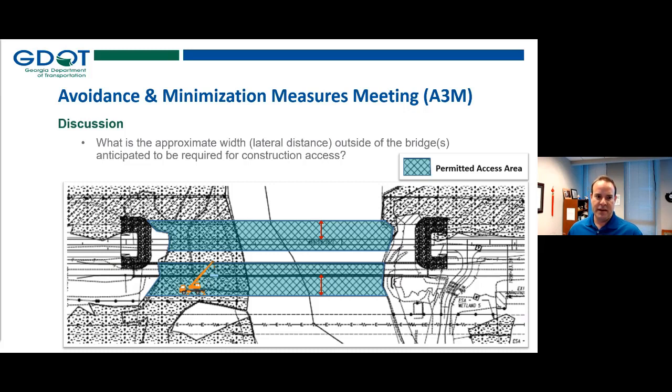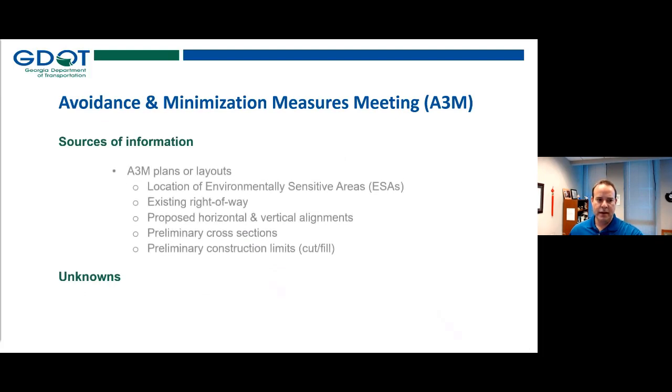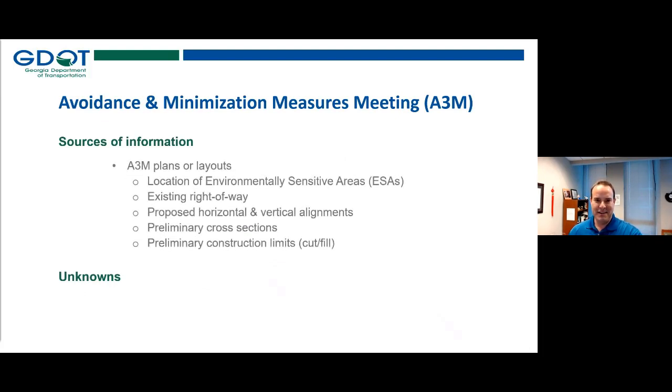Okay, so now we're going to go through the same thing about the A3M as we did through the concept team meeting, somewhat straightforward, but what information do we have available to us to have these discussions? Well, we have something that I'm calling A3M plans or even layouts. They don't even necessarily have to be cut plan sheets yet, but we have a decent amount more information than we did at the concept team meeting. Primarily, we have the locations of the ESAs identified, clear as day on the plans or layouts themselves.